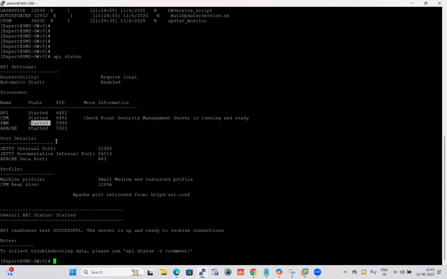Okay. So I know it is pretty much clear for everybody. If you are accessing your SMS or MDS with the help of a smart console, and if you're not able to access, your first step is to see these daemons. They should be working. They should be in a started state. Okay, perfect.